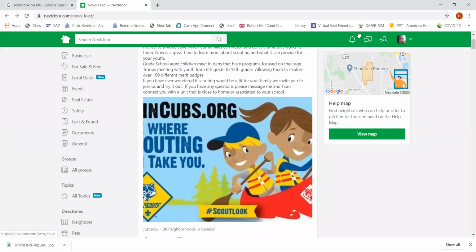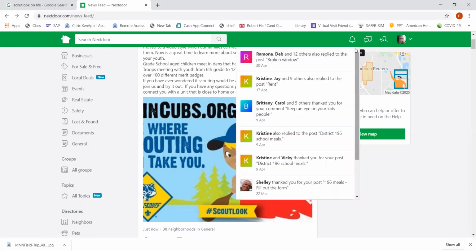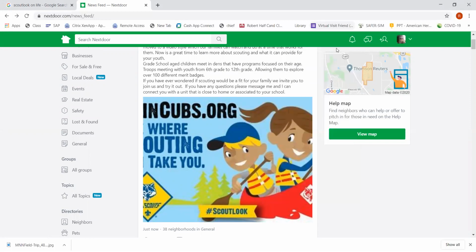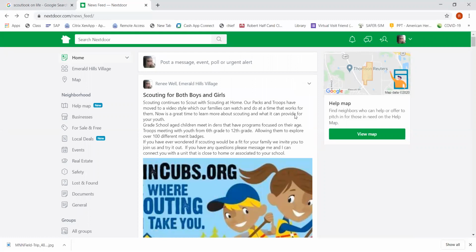You'll get messages up here. You'll get notifications if anyone has replied to anything or said anything on there. And they can also send you messages, just like Facebook or email, directly to your Nextdoor Neighbor account, and that way you're not always giving out your personal information as well.